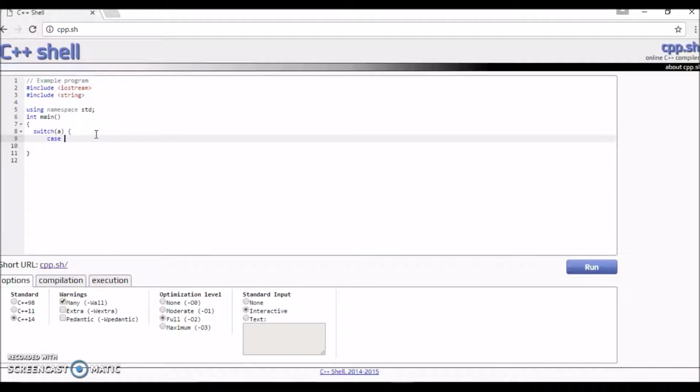So you can do case 0, for example, and then you put a colon, and then you'll type in something like, let's say, cout alpha or something like that, right? And then you put break after every case. This is very important for this switch statement to work.